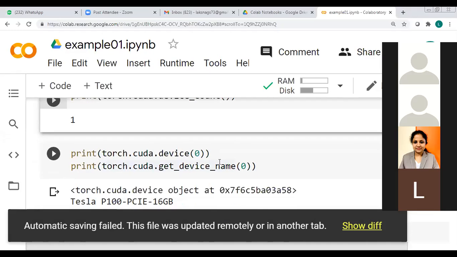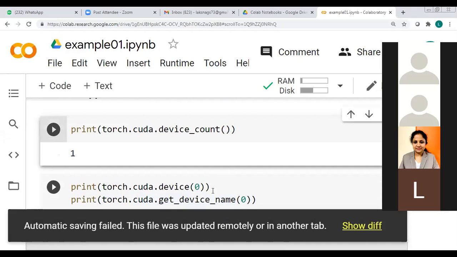Now you can check the type of the device also, right? I can give torch.cuda.device of 0. Actually here, this is a count, and the count is giving 1. Always in Python, your index starts with 0, right? If you have a 2 cross 2 matrix, the first row is the 0th row, the second row is the first row, and the first column is the 0th column, the second column is the first column. So always the indices start with 0, right?